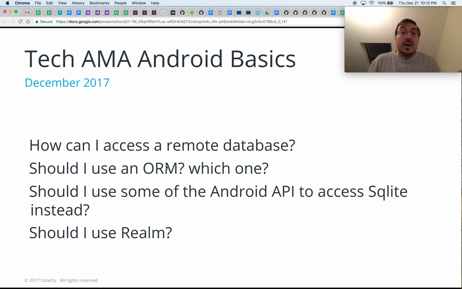There are many ORMs for Android. If I had to choose one, I would say nowadays I would go for Room, because Room, from the architecture components that we spoke about before, is actually an ORM. Should I use some of the Android APIs to access SQLite instead? Should I use Realm? Realm is another type of database, and you're more than welcome to use whatever you prefer. There are no limitations on that.